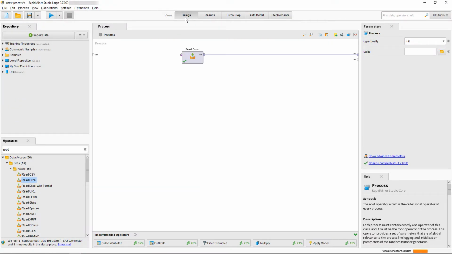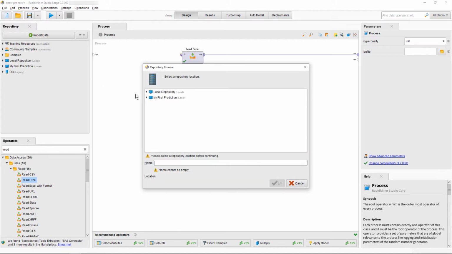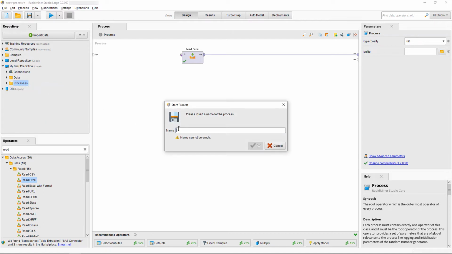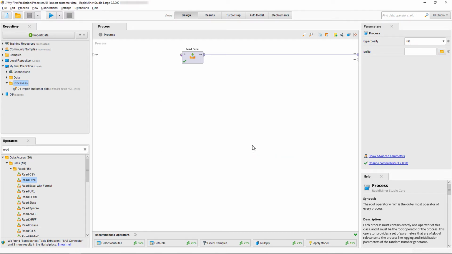But we should first take a moment to save the work we have done so far by saving the process. The formal way is to open the File menu, select Save Process, and then select the destination folder and give it a name. However, let's cancel this here and use a quicker approach. If we go to our repository panel, we can right-click on the folder where we want to store our process and select Store Process here. Now the only thing left is to give it a name. Let's say 01 Import Customer Data. Great, you just saved your first process.